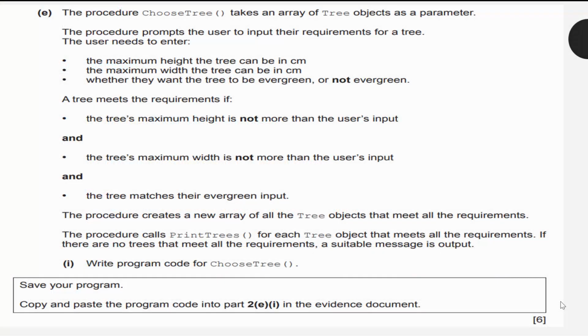The procedure choose tree takes an array of tree objects as a parameter. So we're going to pass down a whole array of objects. The procedure prompts the user to input their requirements for a tree. The user needs to enter the max height, width, whether they want the tree to be evergreen or not. A tree meets the requirements if a tree's max height is not more than the user's input, and the tree's max width is not more than the user's input, and the tree matches their evergreen input. So we're giving the user a certain amount of options for a tree, it looks like.